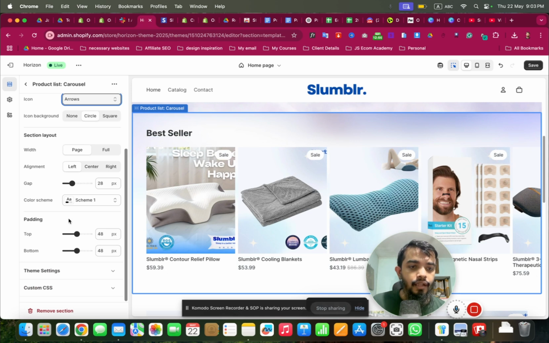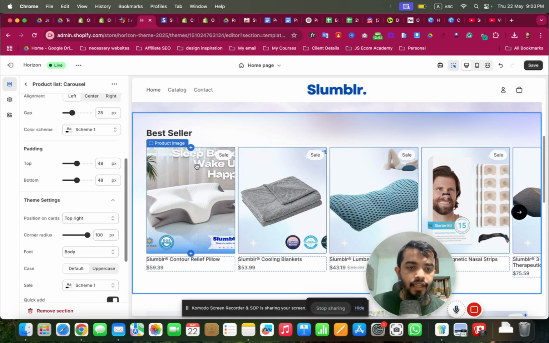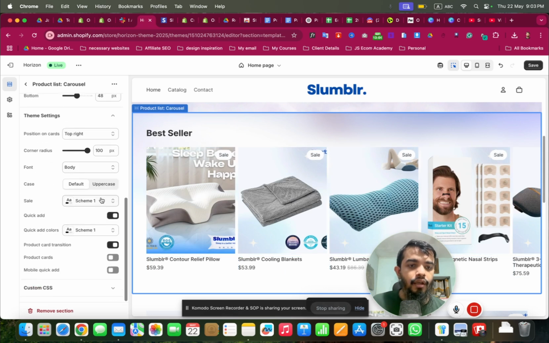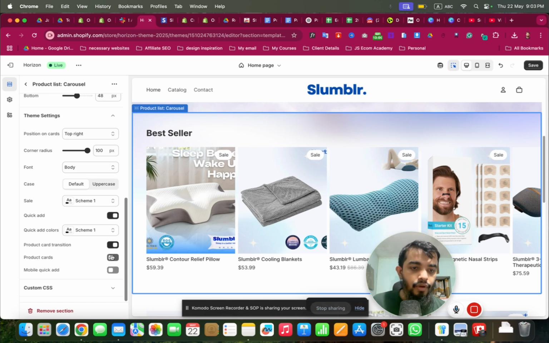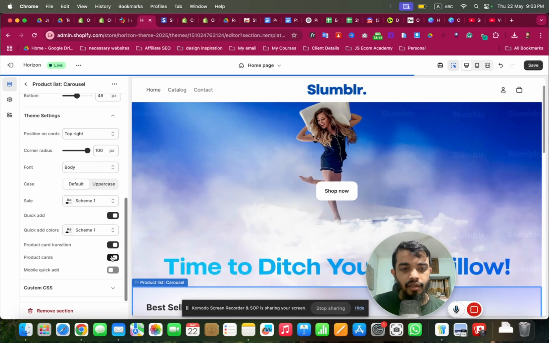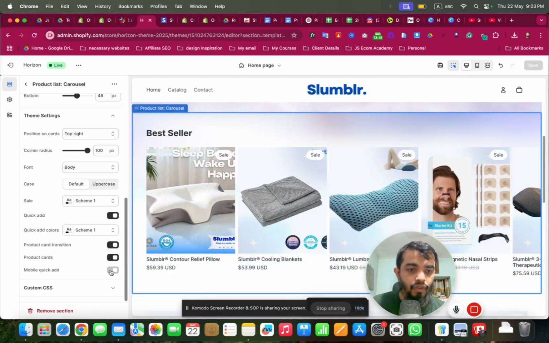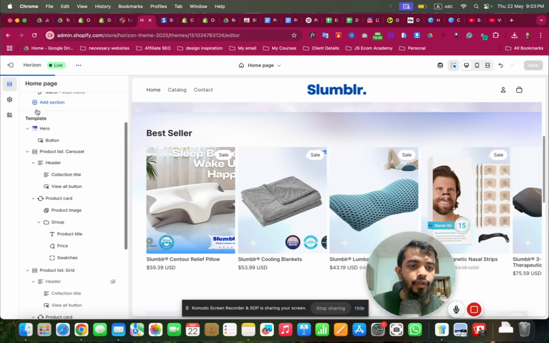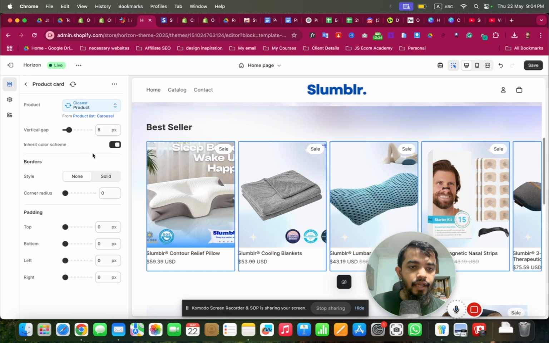Okay, and then there are a few more settings we can show, like this sale badge in the top right or not. What is the color scheme, quick add should be available or not, product cards. If I click on this, you will find a, let's see what happens. So you can see nothing actually happens. So now let's go to the product card. Okay, so if I click the product card, this is the gap between each of them. Okay, we can give some padding as well.